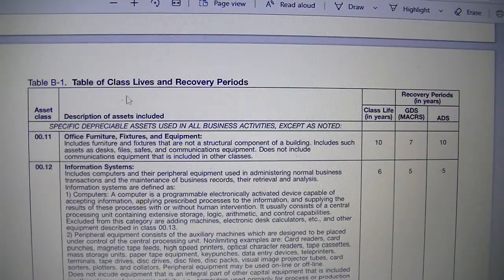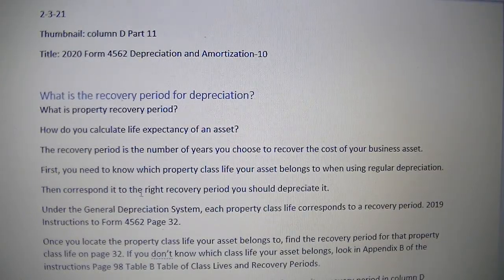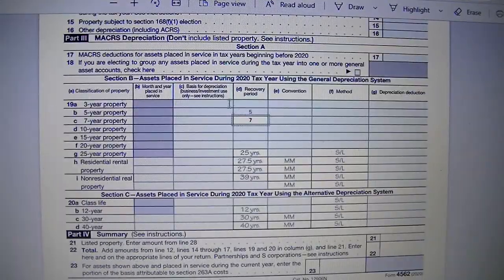There is a way to use this appendix B. Table B1 goes with table B2. We'll talk about that in another video. So once you determine the recovery period, you'll put it in column D of section B, assets placed in service during 2020 tax year, part 3 of Form 4562.